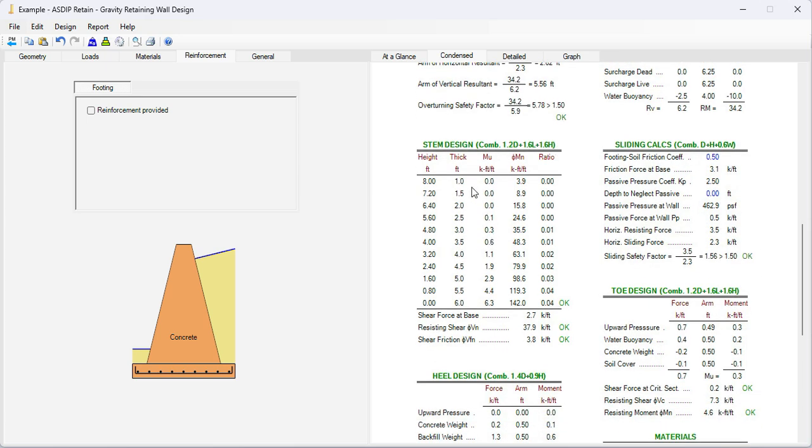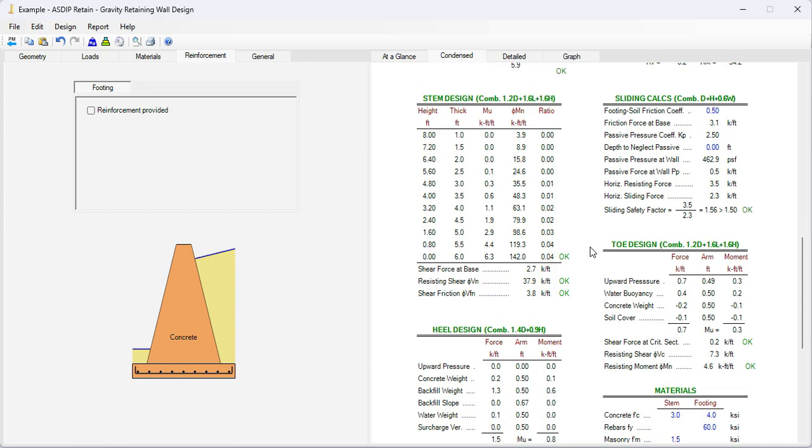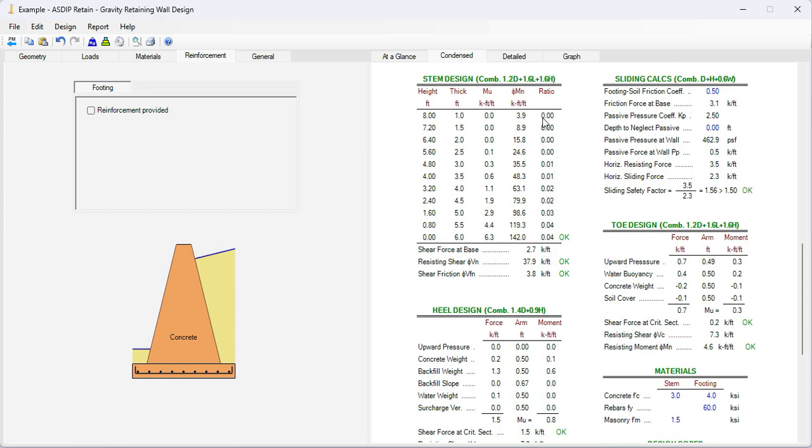Here is the stem design for the controlling factored load combination. Please note that even when the stem and the footing are plain concrete, they are designed per the ultimate strength design method in ACI. There's a chapter in ACI for plain concrete, so the program uses those provisions in this design. So the ratios for the stem design are very small.